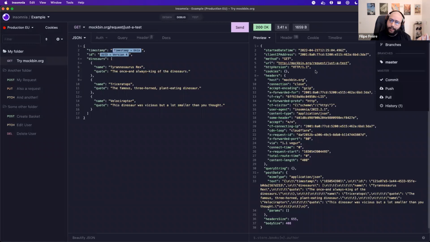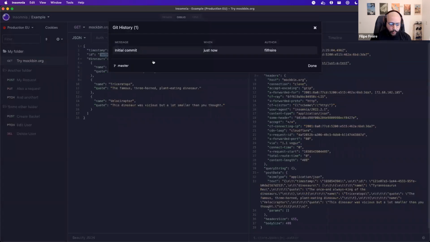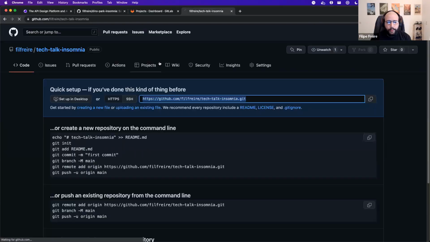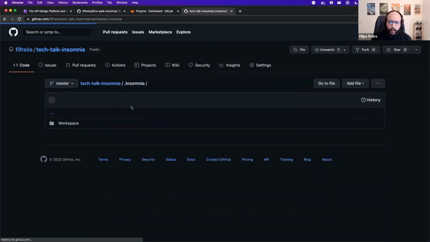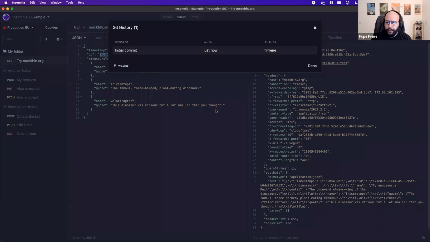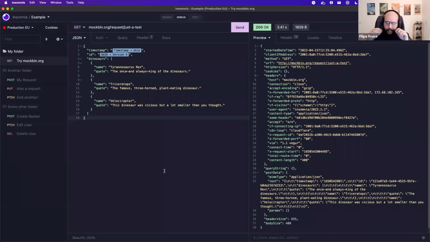And similarly, as in any Git project, I would need to push to the main branch. And it's pushed, so if I go back to the Git repo, I should be able to see it here. Notice that I have an Insomnia folder with the needed files for the Insomnia workspace. All right, so this is the simplest case.